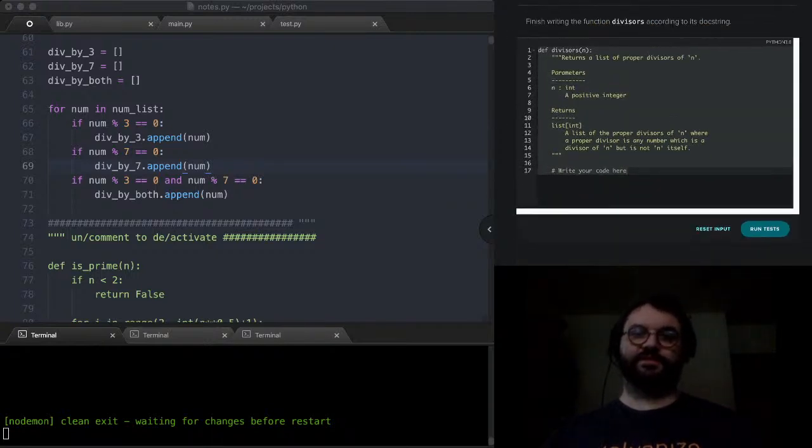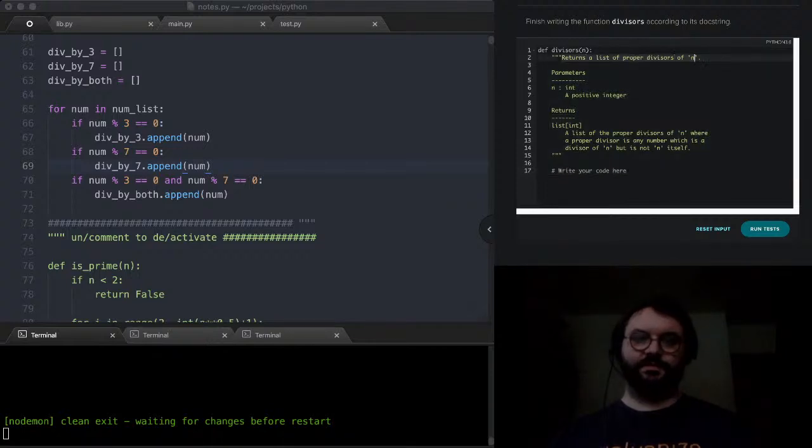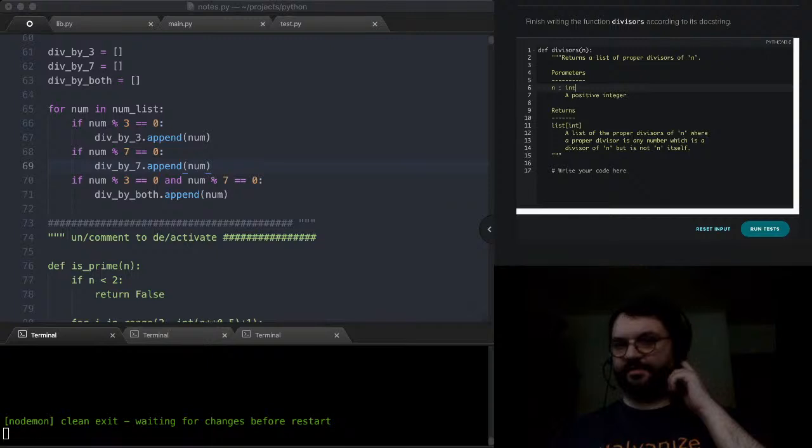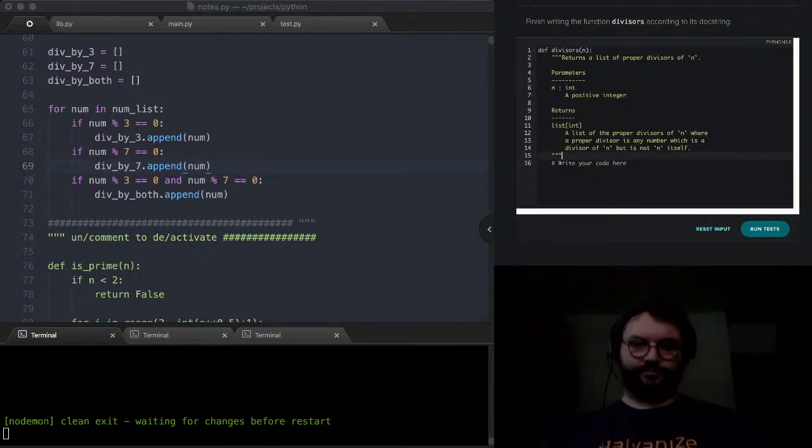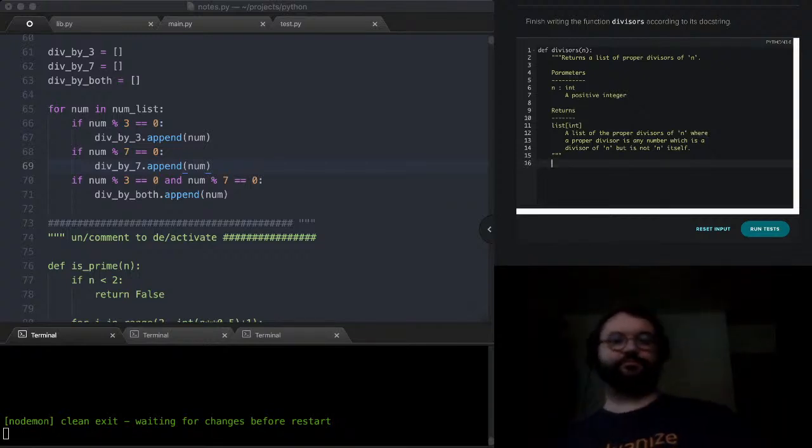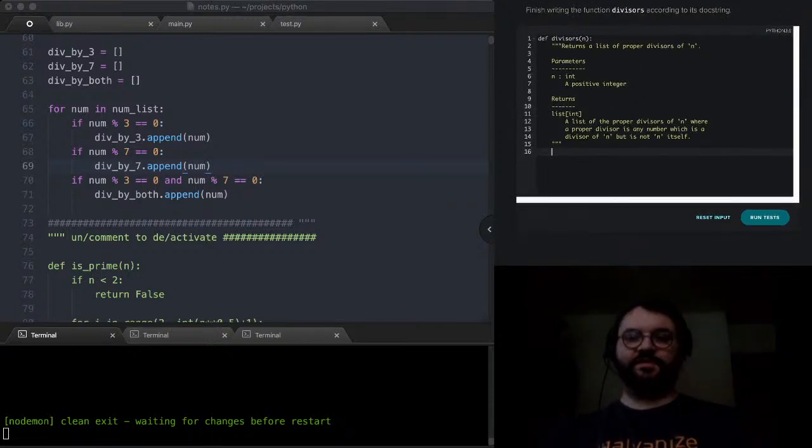Finish writing the function divisors according to its docstring. Return a list of proper divisors of n, parameters, n, which is a positive integer, etc. Okay. Proper divisors. Okay. So proper divisors are just all factors that aren't the number itself. So I think 1 is considered a factor here.